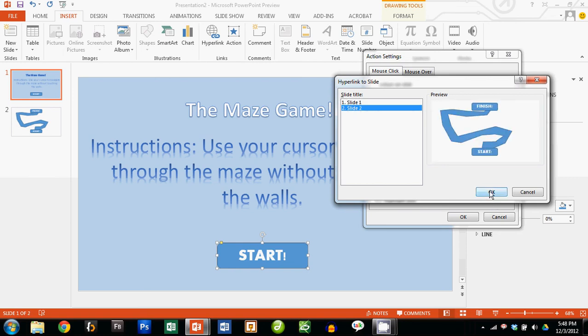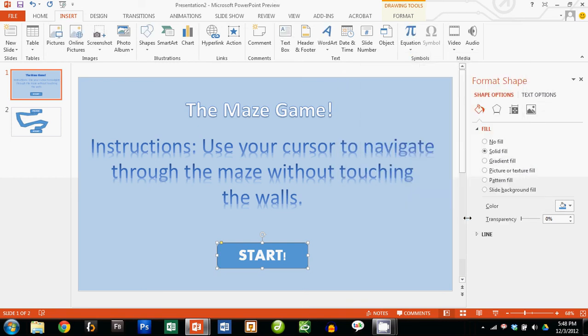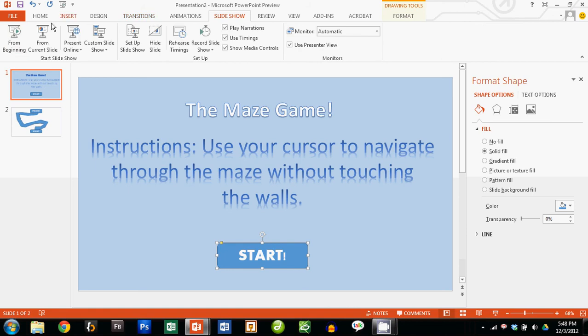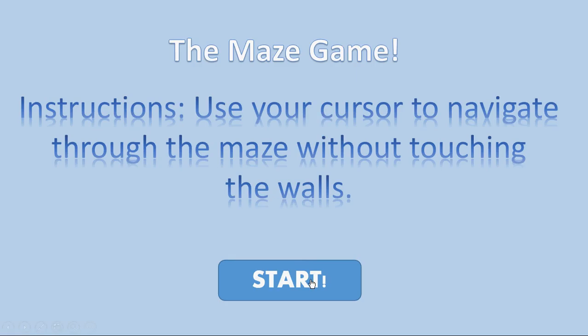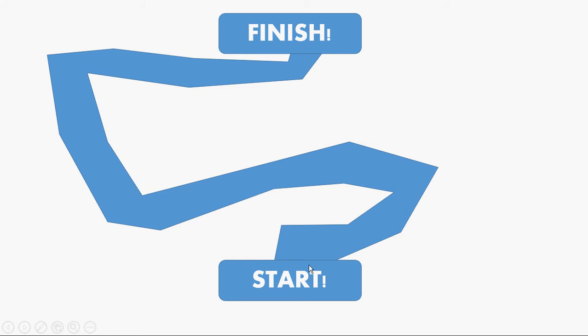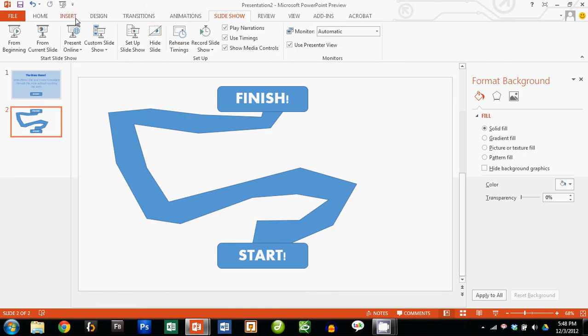Comes in handy when you have multiple slides and it gets confusing, so let's just say slide 2. And okay, so when you start the slideshow and click start, you go right here. Perfect, that's what we want, but we can move around everywhere and that's not what we want. We want to add in walls so that if you go out of bounds, then you go back to the start. So let's add those walls.